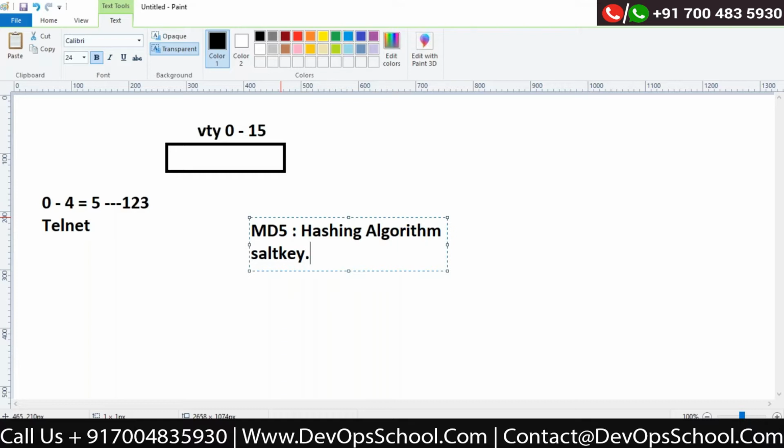Correct? Plus they are using MD5 in certain cases. They are using SHA 256 bit as well, which is a very high based algorithm. Now this algorithm is very strong, I mean it is very difficult to crack because it contains a salt key.